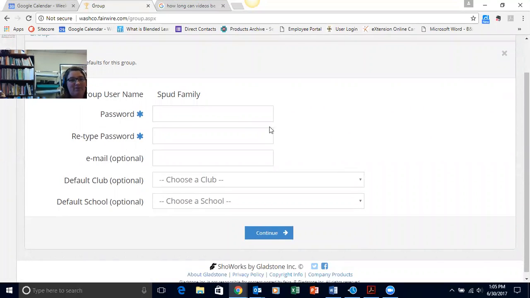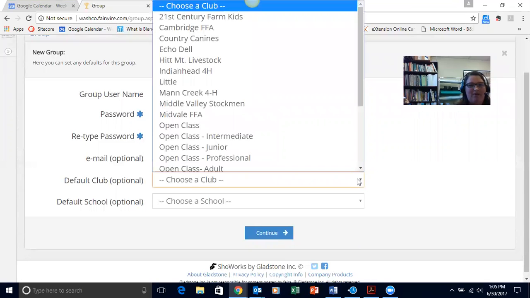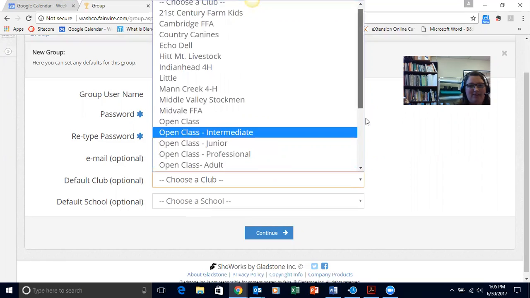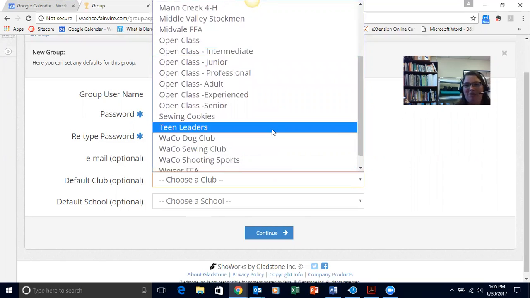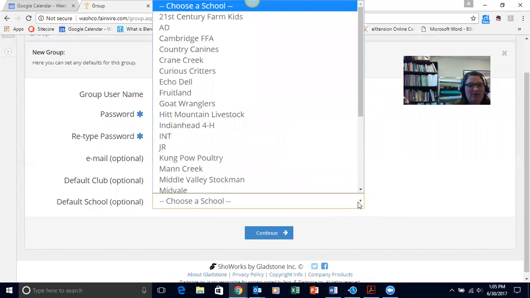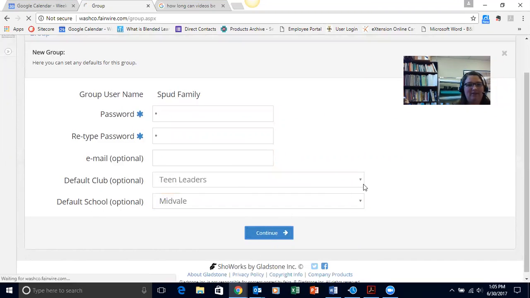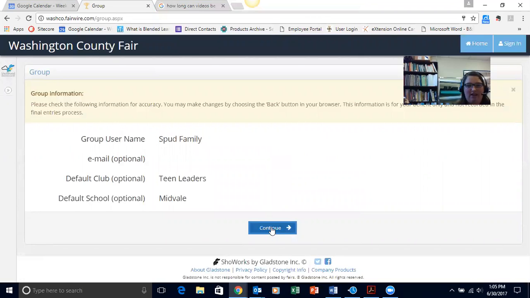Throughout this, it's going to ask for a password. Keep your passwords super simple so that you can come right back to them. So we are going to make the password just the number 1. I'm not going to do the email. We can go ahead and choose a default club for the Spud family. Michelle said if I used her teen leader group, she'd be able to erase these entries, which is important when you're practicing. Choosing a school is also optional. I'm going to choose Midvale. Then click continue, and hit continue again.